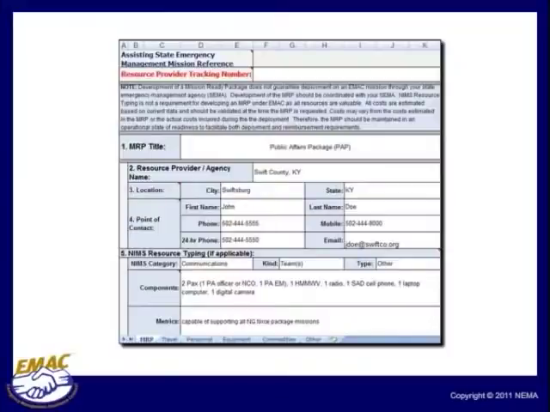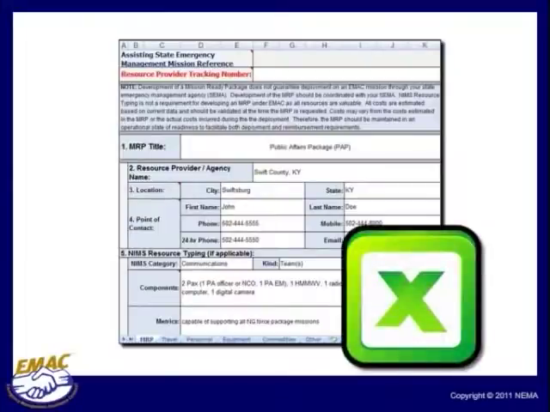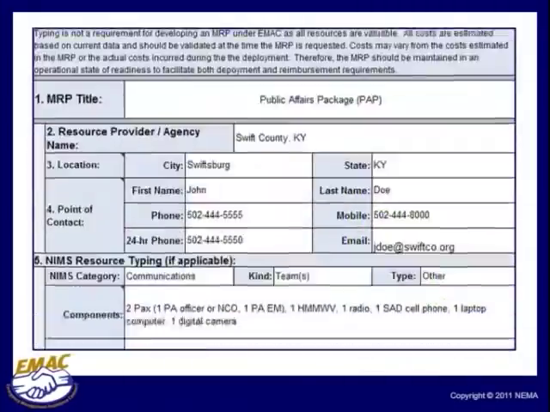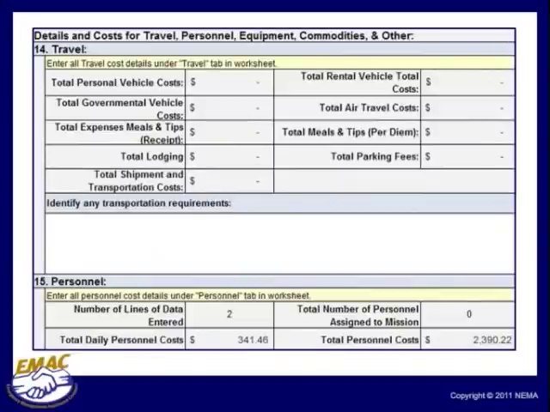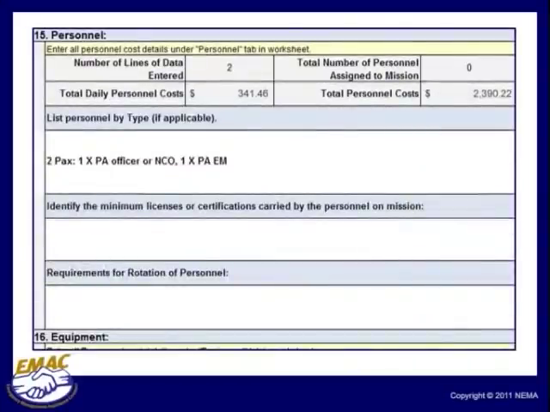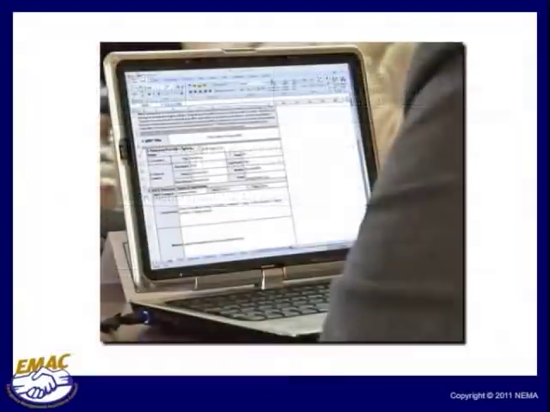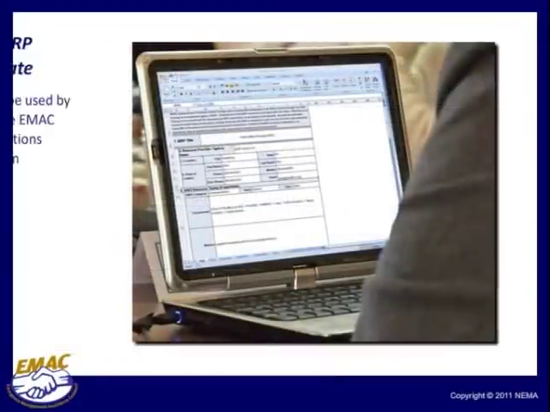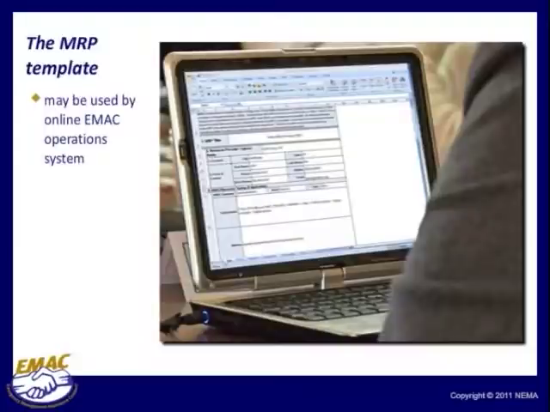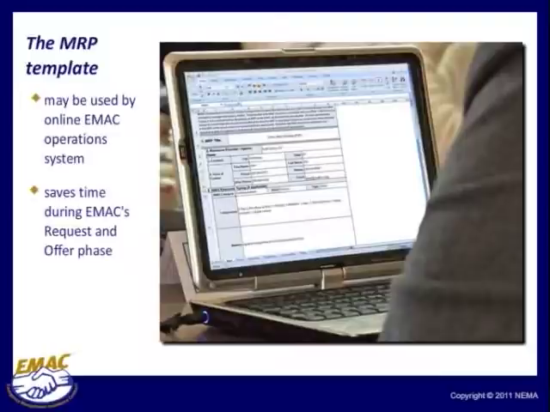While these examples help a resource provider get started, NEMA has created a more complete and efficient mission-ready package template using the Microsoft Excel workbook format for resource providers to develop their response-specific packages. The template, which includes a detailed cost estimation tool, results in a comprehensive, precisely calculated resource capabilities package. Once filled with data, this workbook is capable of being uploaded and processed by the online EMAC operations system, saving state emergency management personnel considerable time during the EMAC request and offer phase.